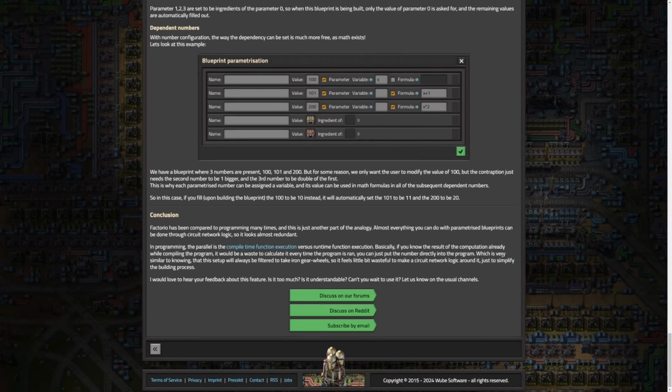And he basically just says it's very similar to knowing that the setup will always be filtered to take the iron gear wheel, so it feels a bit wasteful to make circuit network logic around it. That's to simplify the building process. And he does ask for feedback on this as well. Is it too much? Is it understandable? Can't you wait to use it?